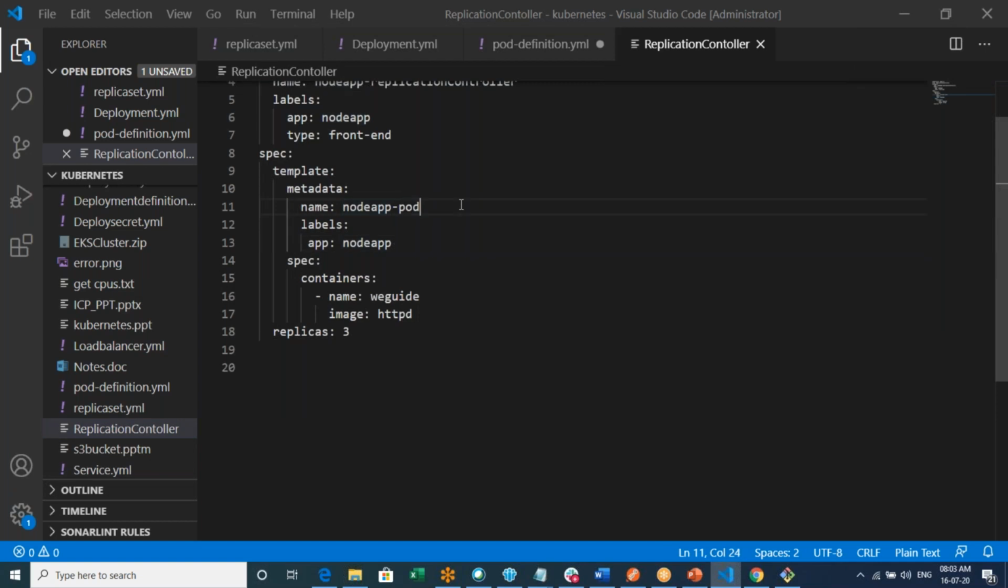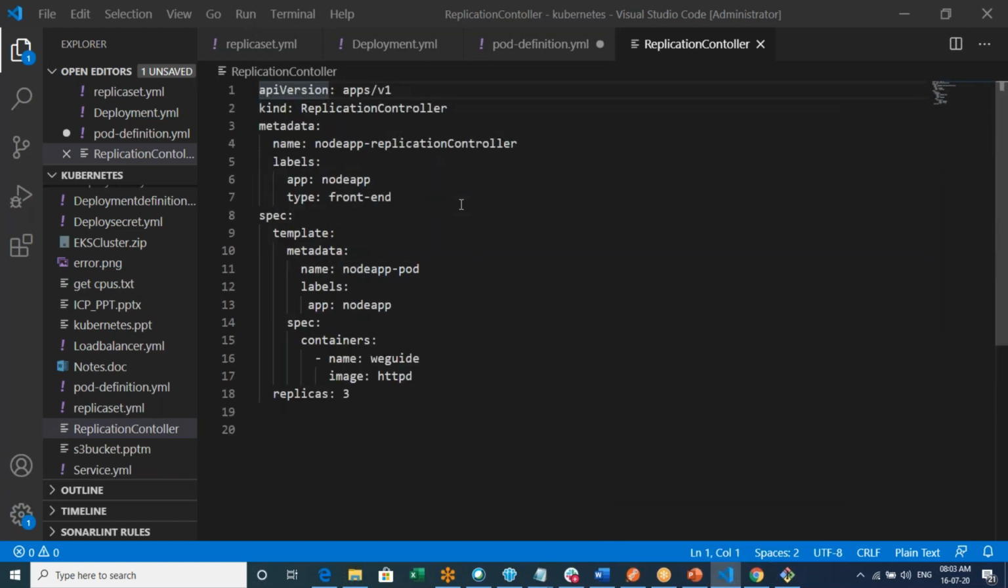In the replication controller, what exactly are you trying to do here? You have an API version for the replication controller. Anyway, you need to use apps/v1, as I have already shown you. Then this is the kind. The replication controller is the kind. The metadata is node-app-replication-controller. This is the metadata of the replication controller. The label is node-app, and the type is front-end. That is all the same, you just change the name.